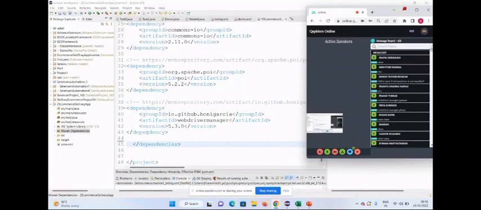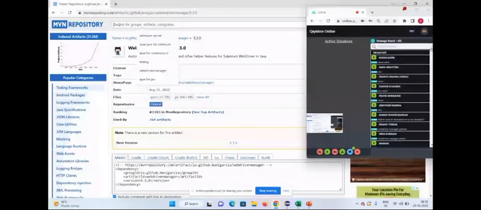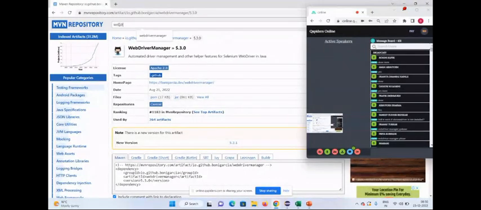Done. Okay. Now let me explain to you what is the use of WebDriver Manager. Very simple. Open this. Type WebDriver Manager. All should be in smaller case. Look at the spelling. There should be no spaces, nothing. It should be one word.